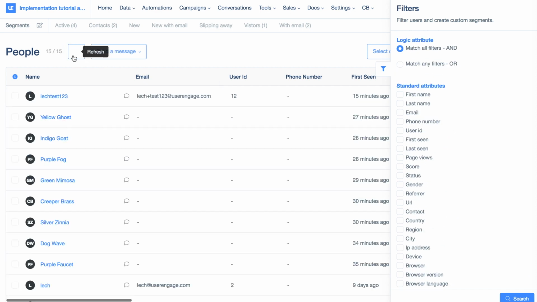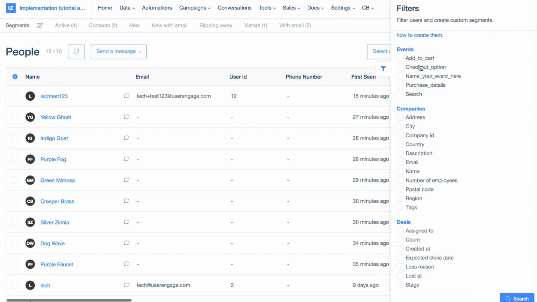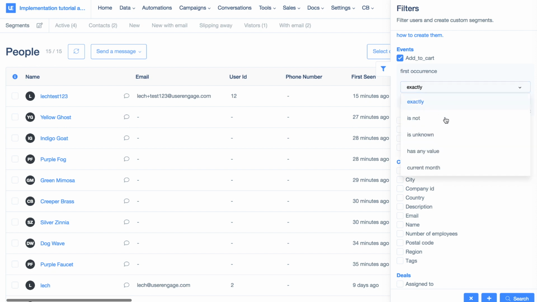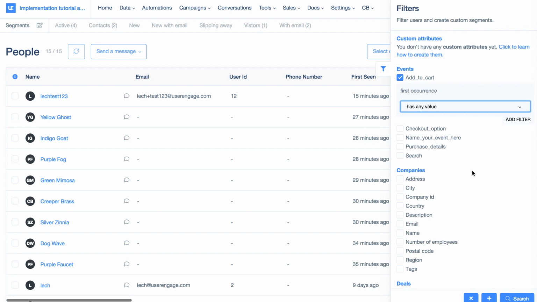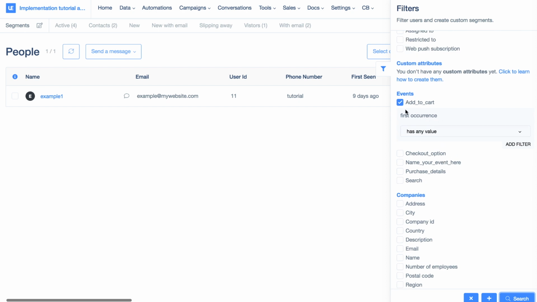Now let's clear the filters and search by events. So I want to find all the people who have added something to their cart. So the first occurrence of the event add to cart has any value. Of course, if you don't have those kind of events implemented on your website inside the code yet, you will not see them right here. This element of the implementation has been covered in the previous tutorials. So, first occurrence of add to cart event has any value. Let's search. And there's this user who performed this event.